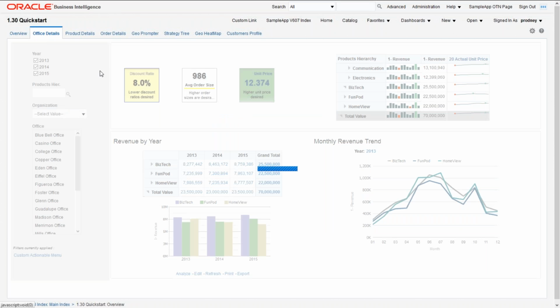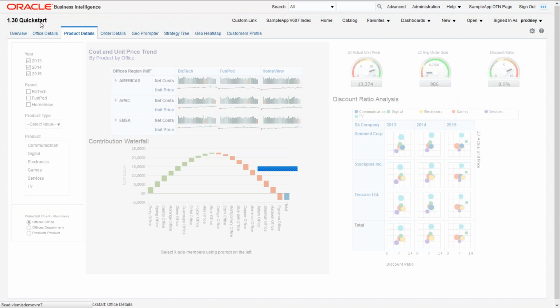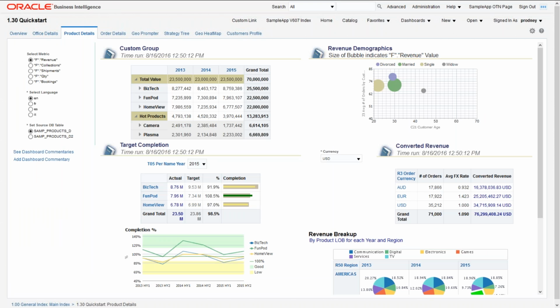This is where I go for looking at an overview or office details and so forth. Click through these tabs. That's where I go, 1.3 Quick Start. So I can see there are examples of prompts and even controlling what tables we go after. There's a lot here for this.